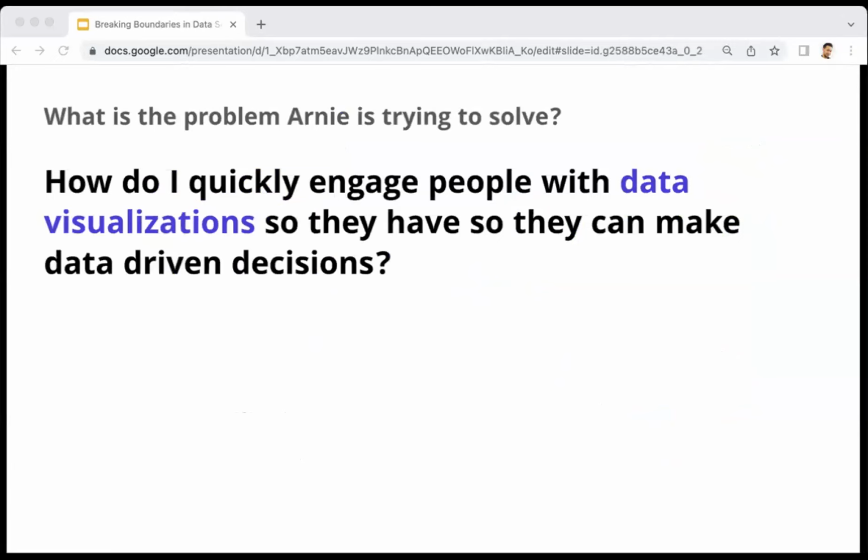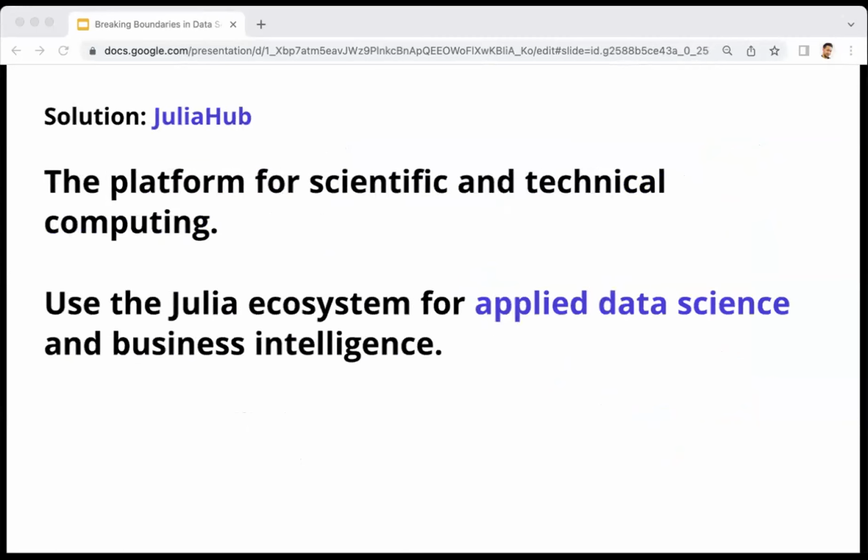The problem that Arnie is trying to solve, every day really when he gets to work, is how to quickly take the powerful data outputs that his scientists have developed and turn them into insights that can be easily understood by business stakeholders. To solve that problem, Arnie has been made aware of JuliaHub. Arnie is a Julia developer, and he's here to understand how to build a workflow that helps him build these visualizations for his team.